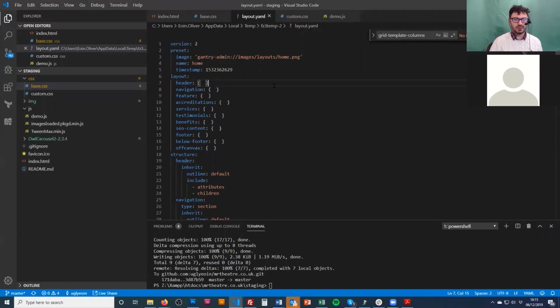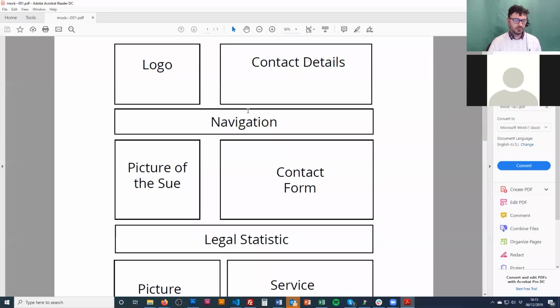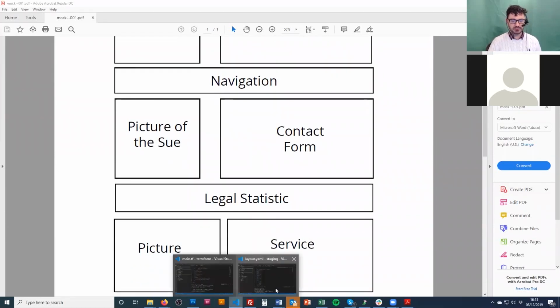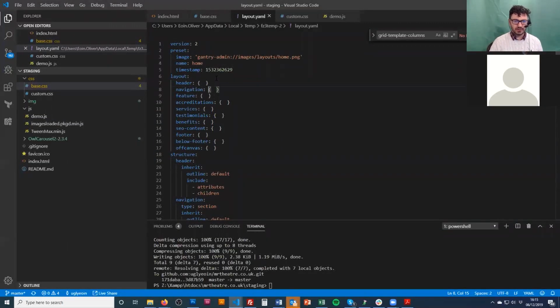So here I have all of my sections. So if I take you back to my original drawing, I could say I wanted to add another section called legal statistic. What I would do is open this, and then if I just put it underneath that, I'll rename it, and then I'll save it.